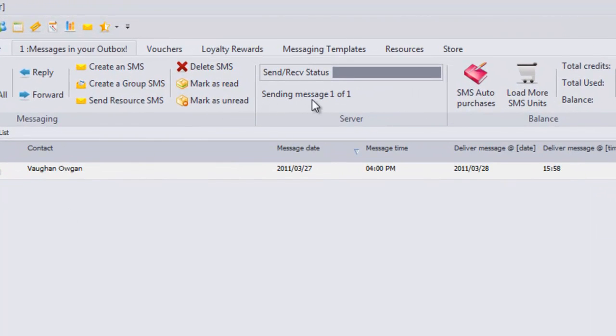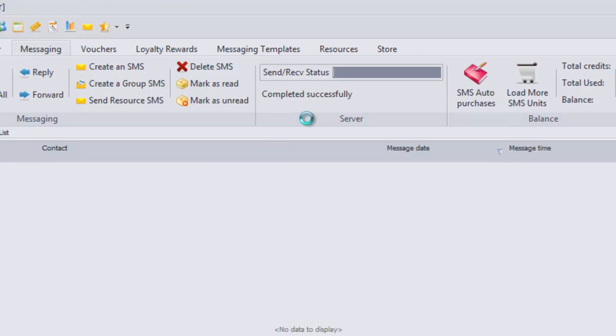And you'll see over here, Salon Studio is currently, well, there we go, the message is already gone. And it's now on your customer's cell phone within about 10 to 15 seconds. So that's how you send a single SMS. I'm going to show you one other method of sending out an SMS in this video, and that is sending out a group SMS.